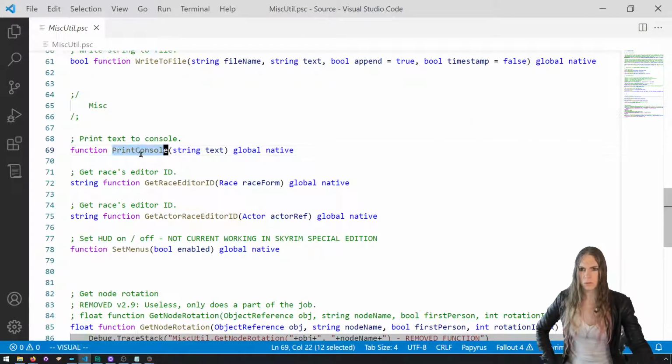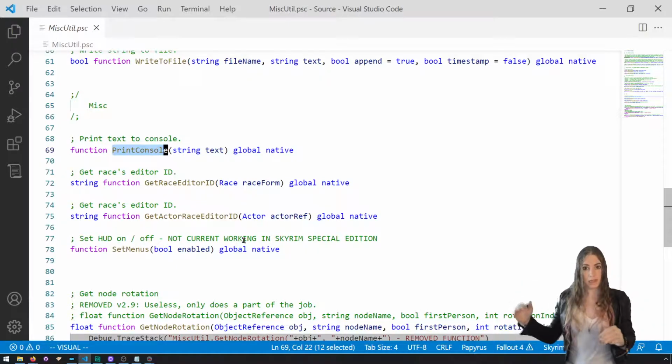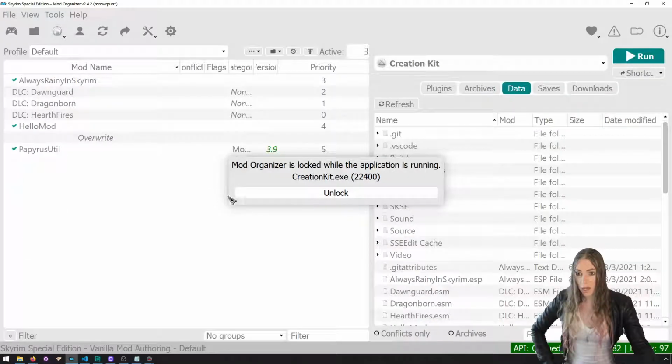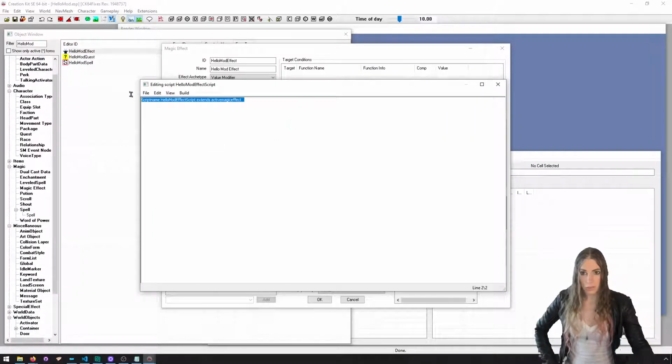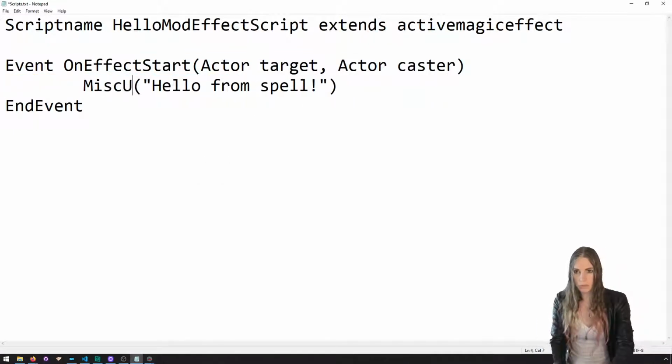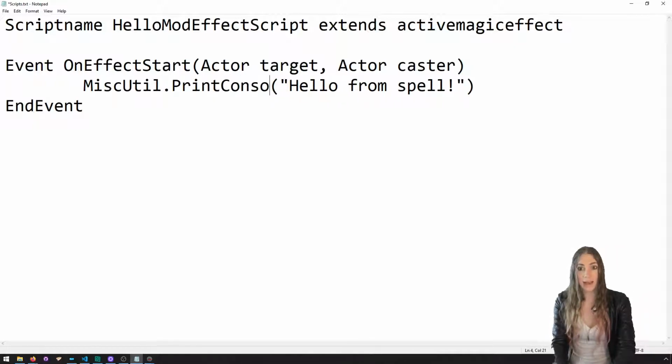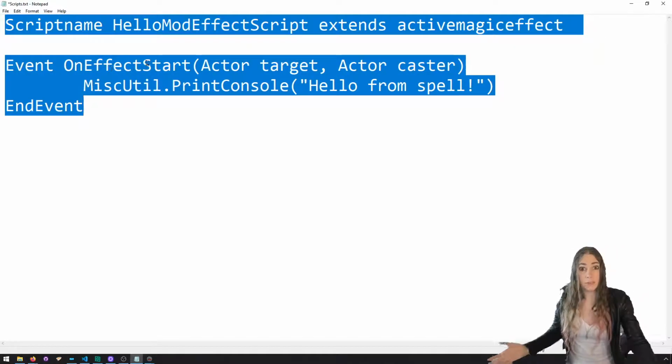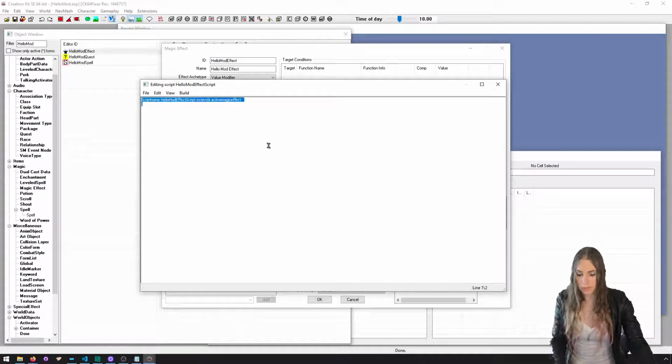Well, this one looks cool. It prints to the console, like that little tilde console. Whoop! It'll print to that console, the one that we use to COC everywhere. Let's see how to use it. Because we installed this with our mod manager, Vortex or Mod Organizer 2, and Creation Kit, we can just open up our script, and instead of debug message box, let's do misc-util print console. Let's see if it compiles. Put it in the box.